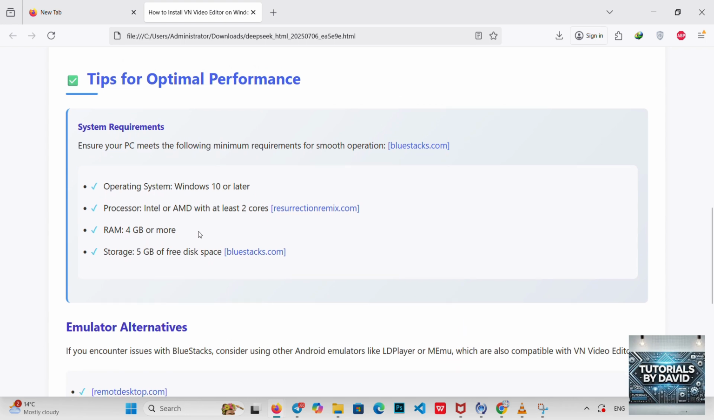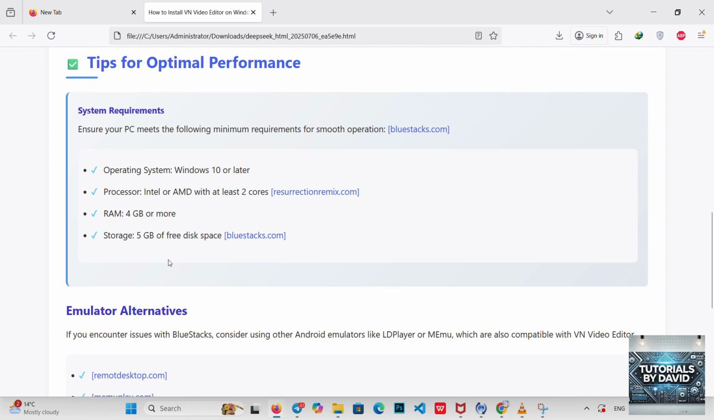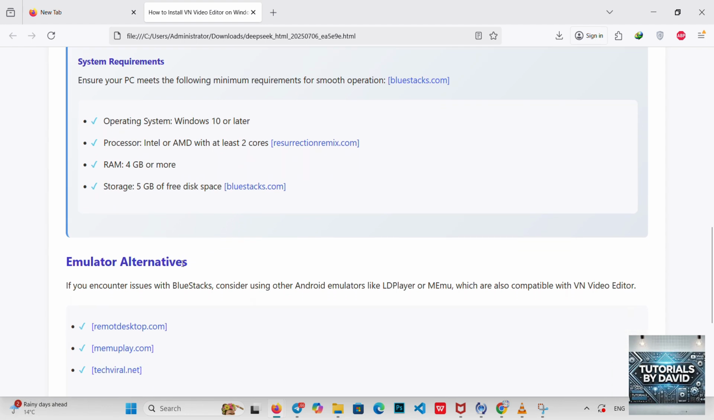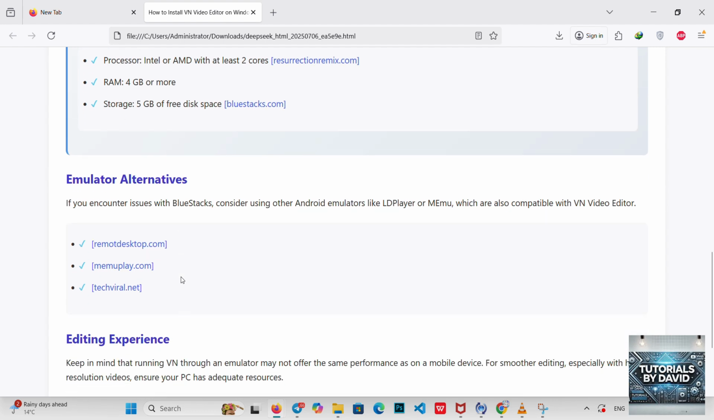Tips for optimal performance. Ensure your PC meets the following minimum requirements for smooth operation. It has to be Windows 10 or later as the operating system. Then it has to be Intel or AMD with at least 2 cores. RAM has to be 4 GB or more. And when it comes to storage, it has to be 5 GB of free disk space.